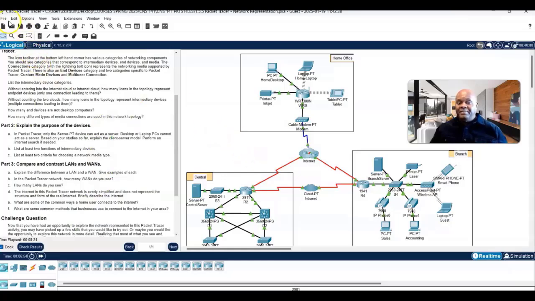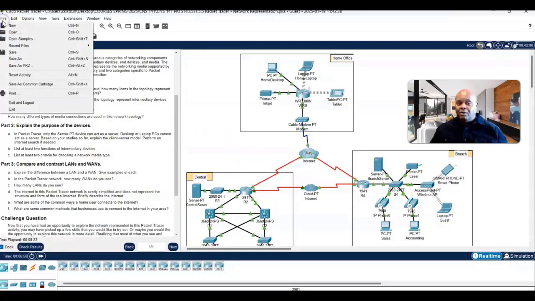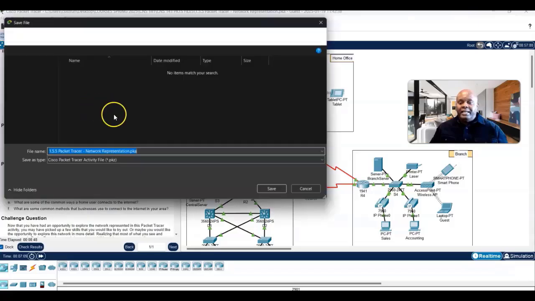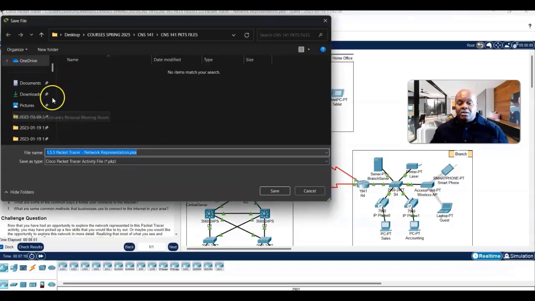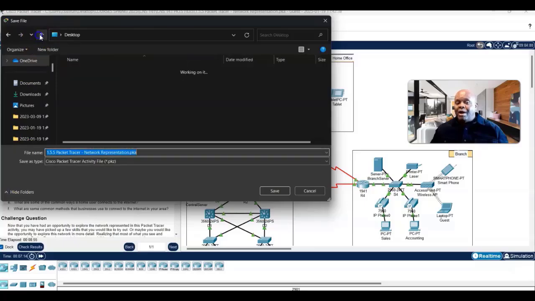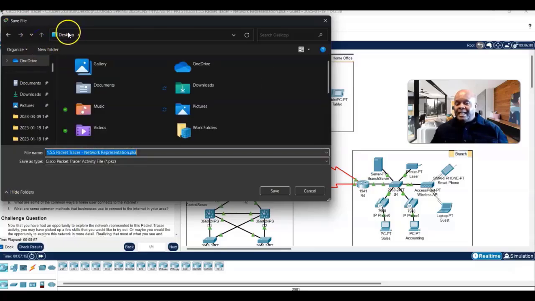Now I'm going to save this. Once I save it, I'm going to click on File, and I'm always going to save it as PKZ. That's important because you save the file so I can review it. PKZ. So I'm going to click on that. And once I click on that, it's going to ask me where I want to save it. I always just drop it on my desktop. See, I got desktop in there. I click my arrow, got desktop.